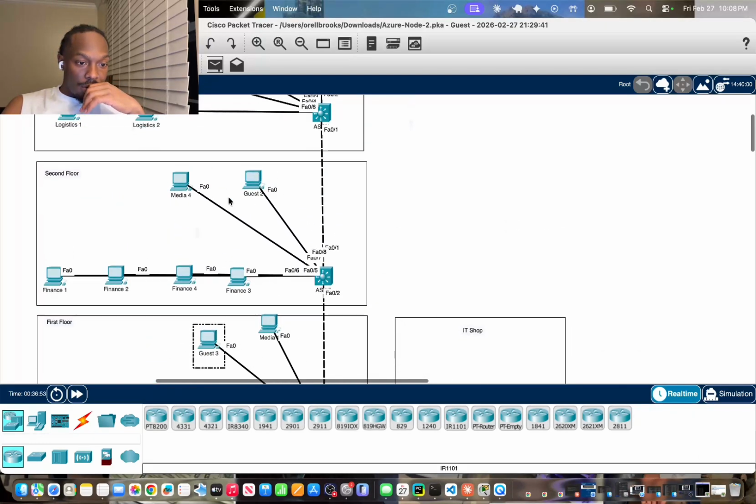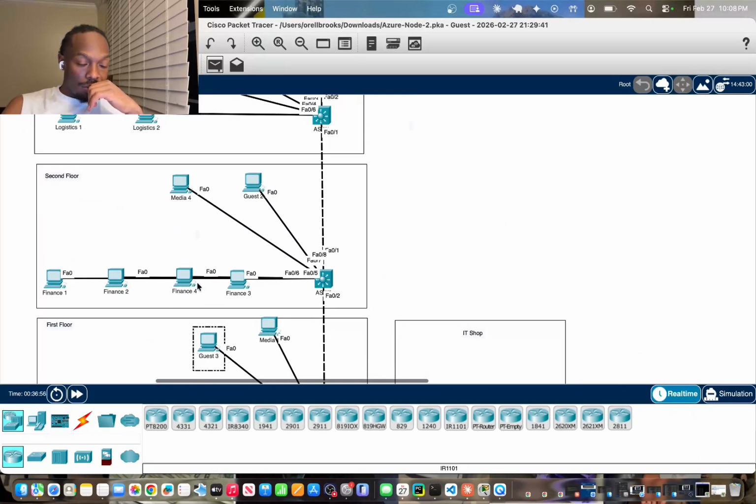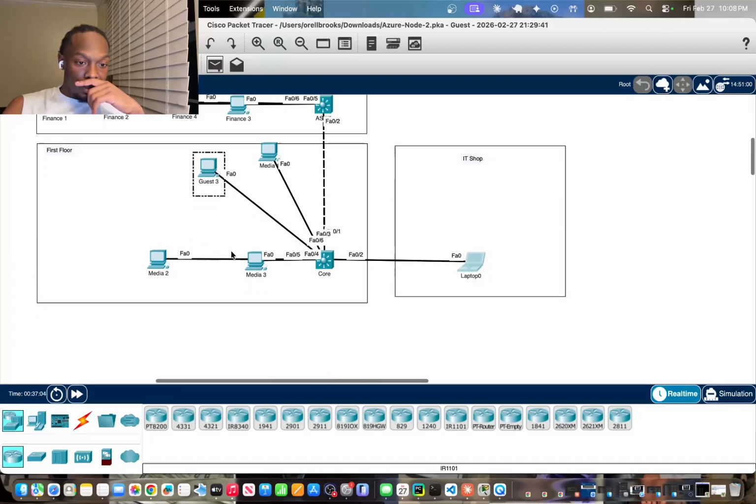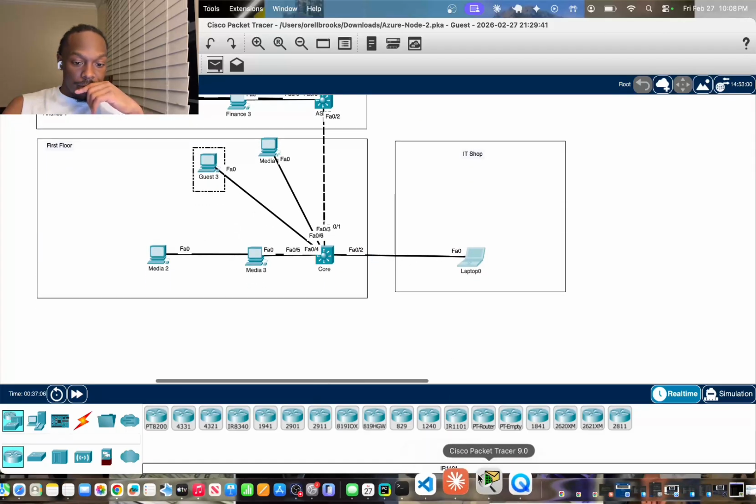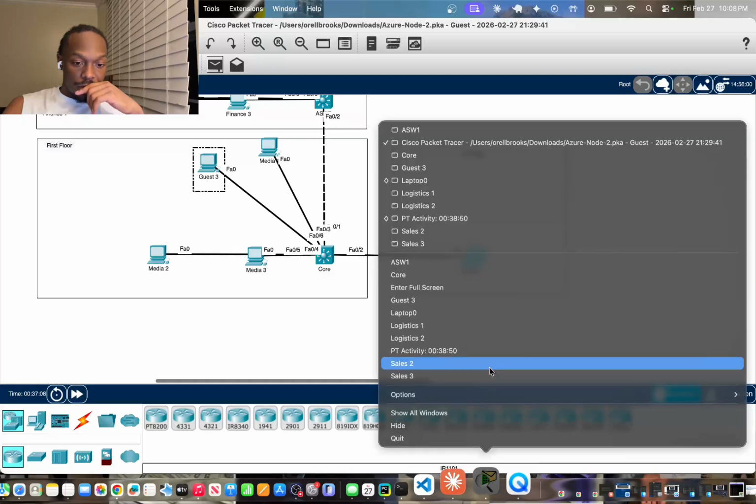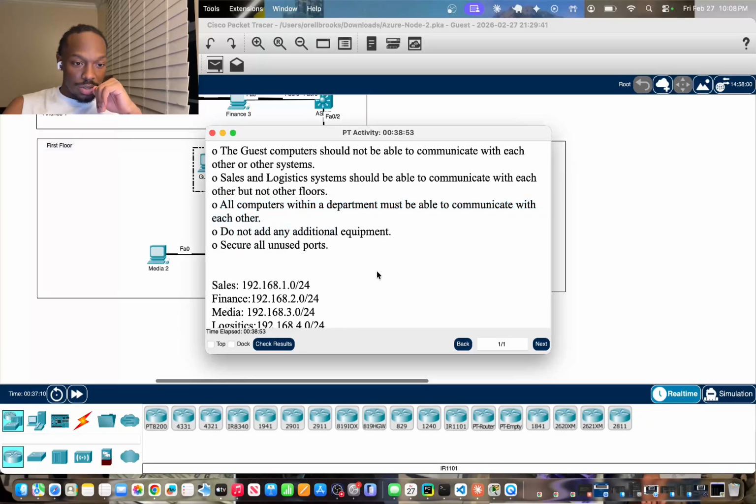All computers within a department must be able to communicate with each other. So now we're gonna set up some SVIs for media, well, for media in the finance. Do they want the floors to be able to talk to each other?